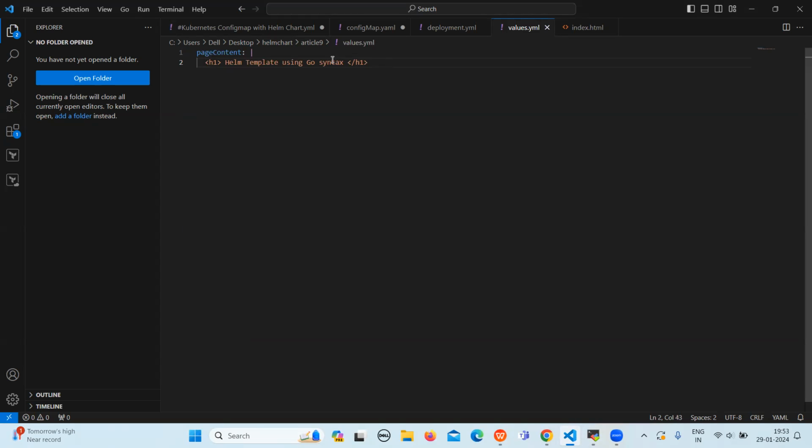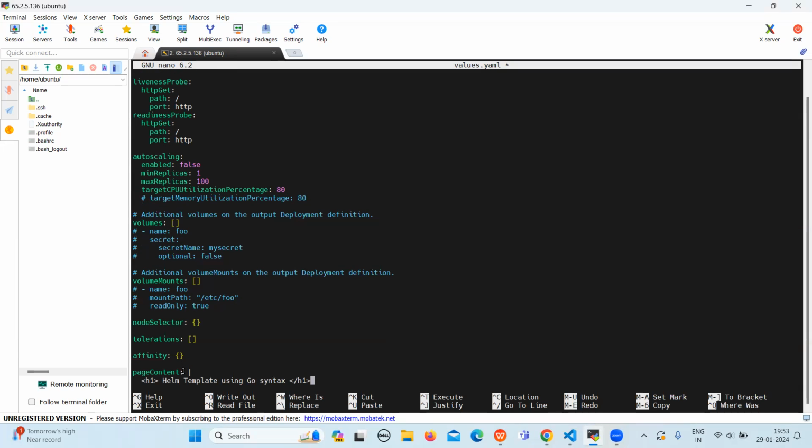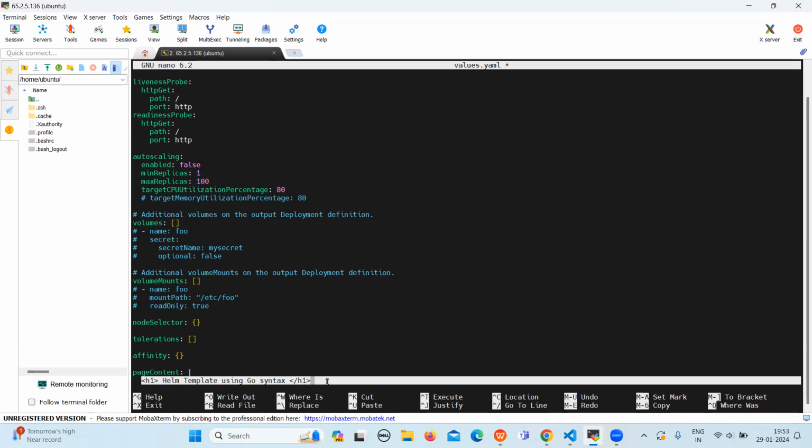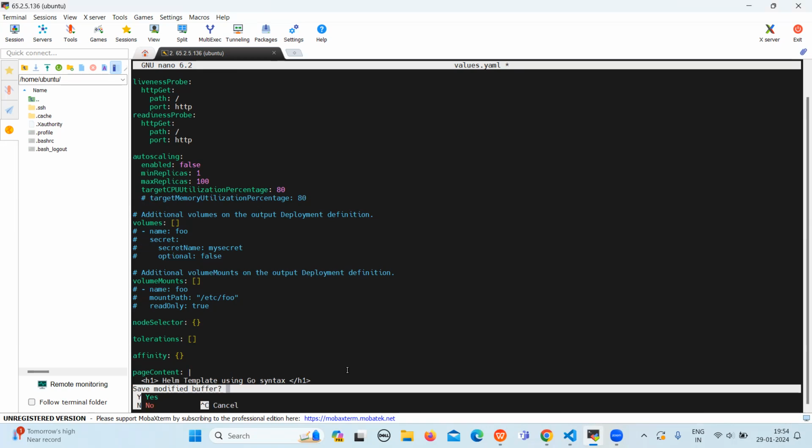Now we will add the page content in values.yaml. Paste it. The page content contains the HTML content, the home template, using the syntax. So let's save it.